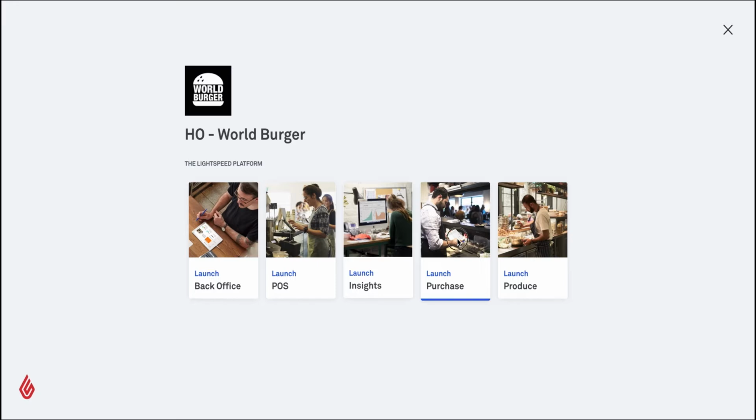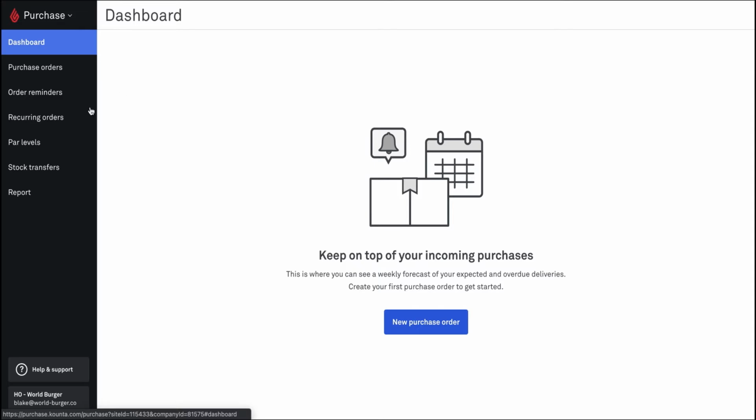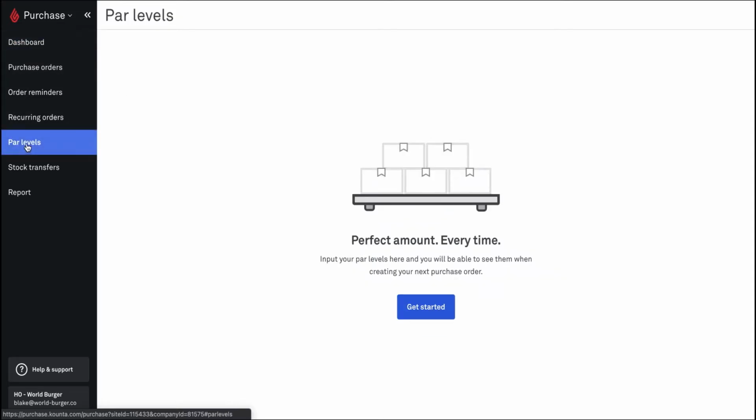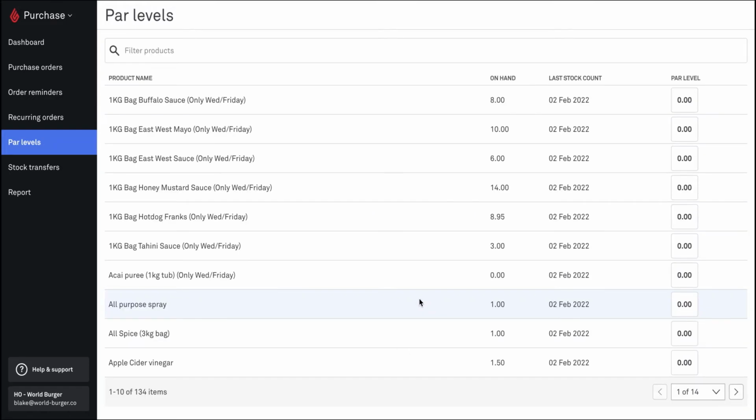All we need to do is click on the purchase tab. Takes a little bit to load. Once we're in the purchase tab, we can go down. So we've obviously done the purchase orders. We can go down to par levels. So in the par levels, we can actually set up what we should have on hand.